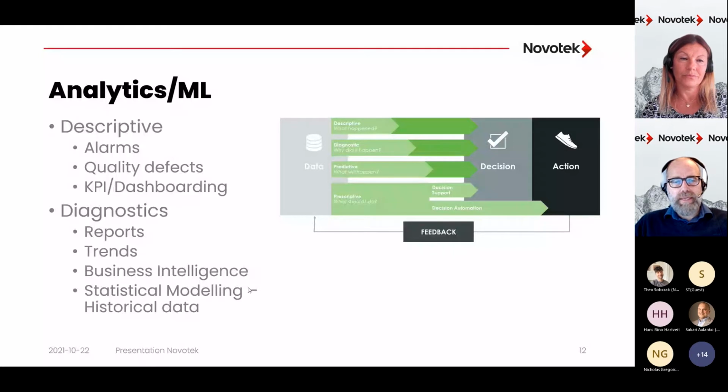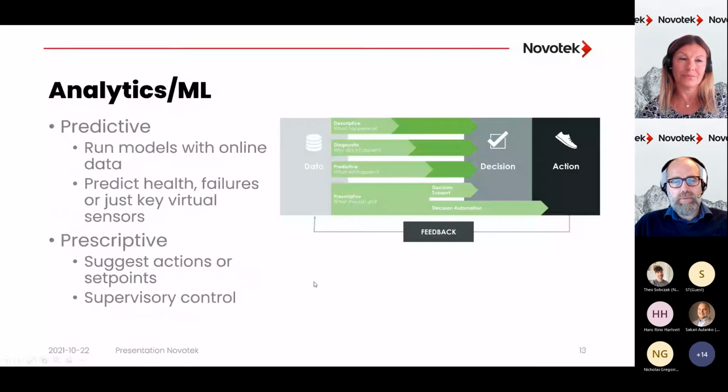But that comes in the next stage when you go into predictive. That's what you normally mean when you say analytics, machine learning. But I say that also the other two steps are the beginning of the analytics journey.